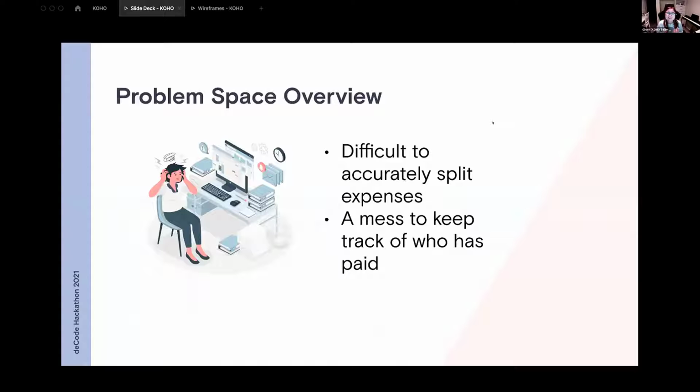Now, take a moment and just imagine that you just had dinner with your friends and you need to split the receipt between each person. You all use Koho, but you need to use a third-party app or your own spreadsheets just to accurately split each item on the receipt. This can be so difficult and such a mess to keep track of.